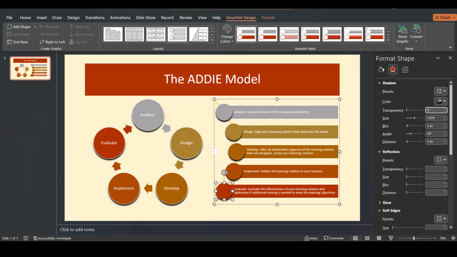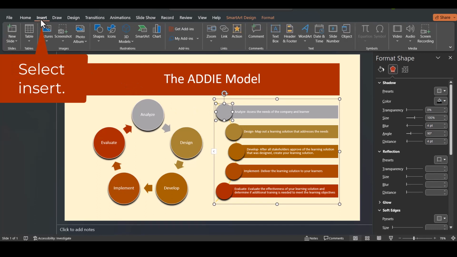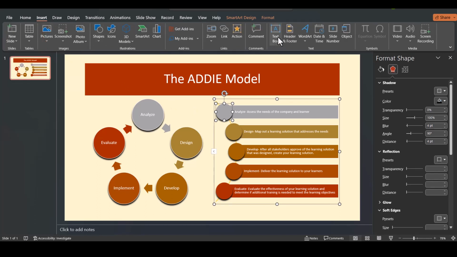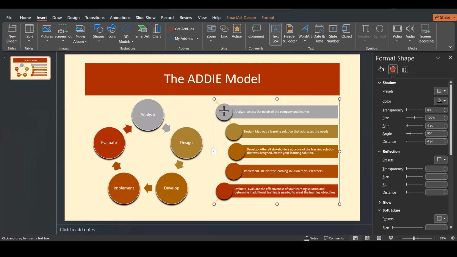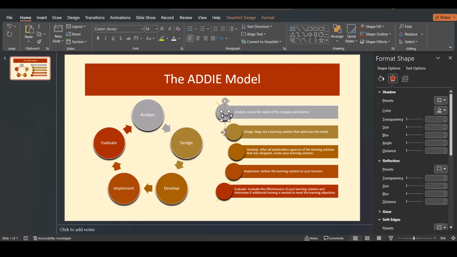We want to finish this off by showing the learner that this is a process with steps, so let's label each of the descriptions. To do this, select Insert from the toolbar menu, and then select Text Box. Place the cursor where you want the text box to appear and drag it to create a square. Then type the letter A in the text box.